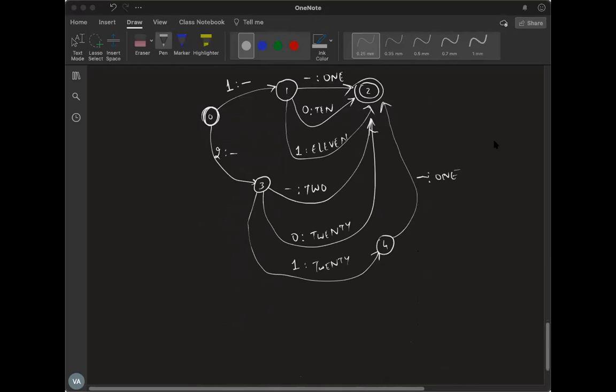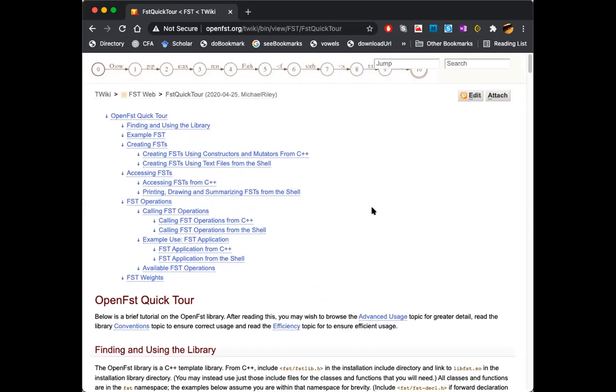Now I think I can quickly open my terminal and discuss FSDs with you. I will share my screen again. I want to do a demo of FSD. The library which I'm using is OpenFST. It is available free of cost online. It's an open source library, OpenFST. Let me share my screen. Where is OpenFST? See, this is the OpenFST library.